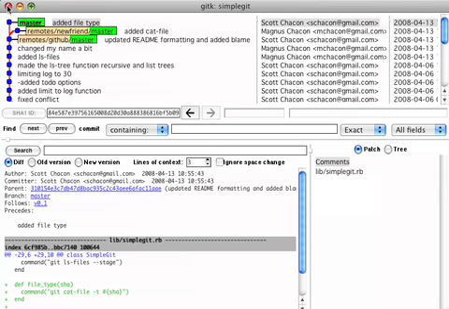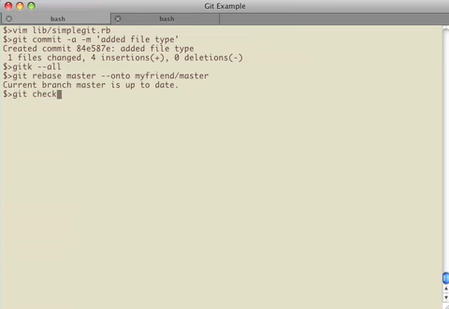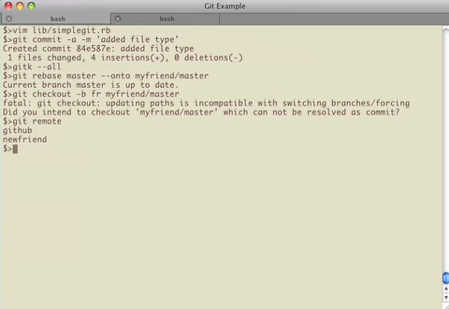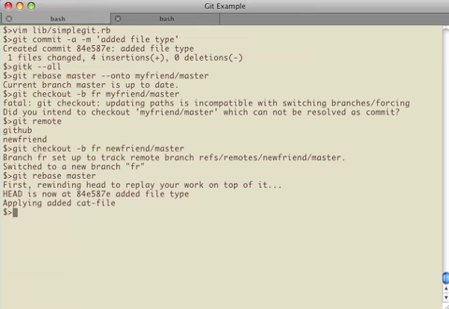So in order to do that, what we have to do is we have to have a local branch that is a remote branch. We can't check out a remote branch. So we need to have a local branch that we can check that out into. So here we're going to create a new branch, just fr for friend, and we're going to check out newfriend/master into that local branch. So now we have their changes in a local branch. So now we're going to rebase that local branch, and that should have the changes that we're looking for.